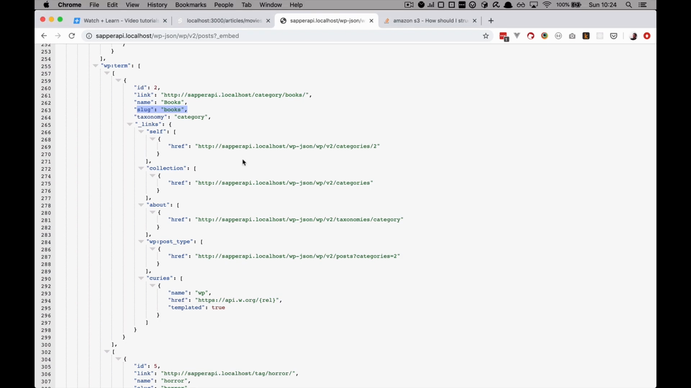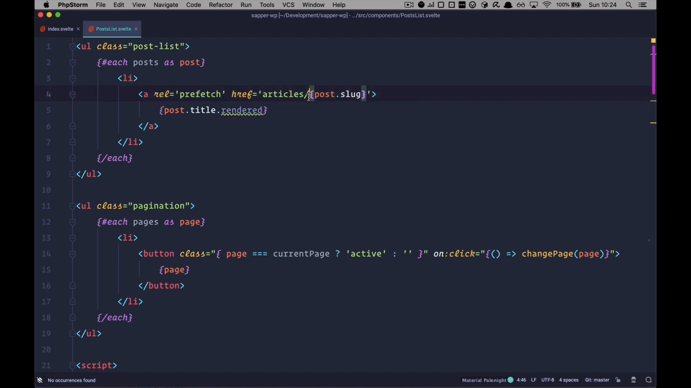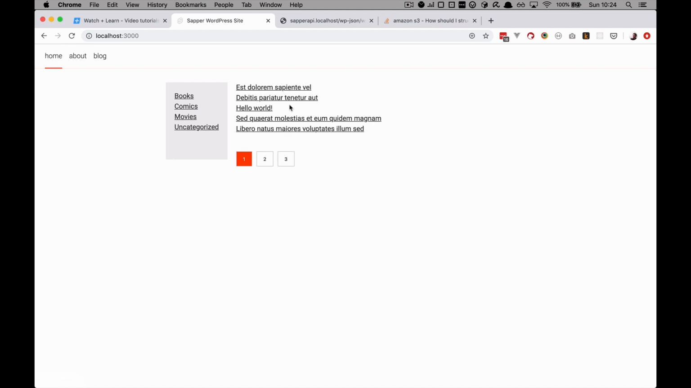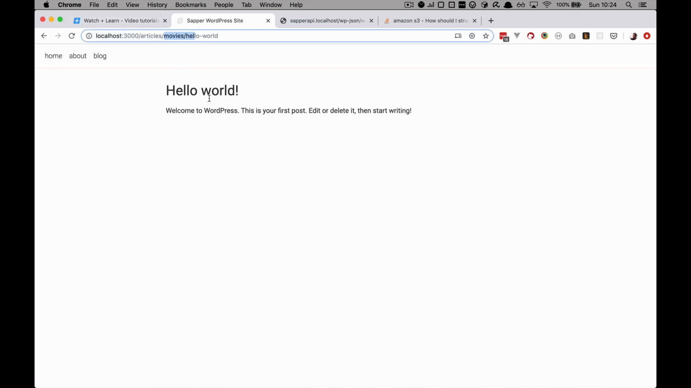If I go to my code editor and go to our links, we need the category right here. So what you can do to access that category is something like this: post._embedded, then wp:term, then 0, then .slug. Kind of looks ridiculous, but it works. So if I save this, go right here and go to my home page, now all of our links will have categories in them. As you can see, books, and then this. Hello world gets the movies, and so on.